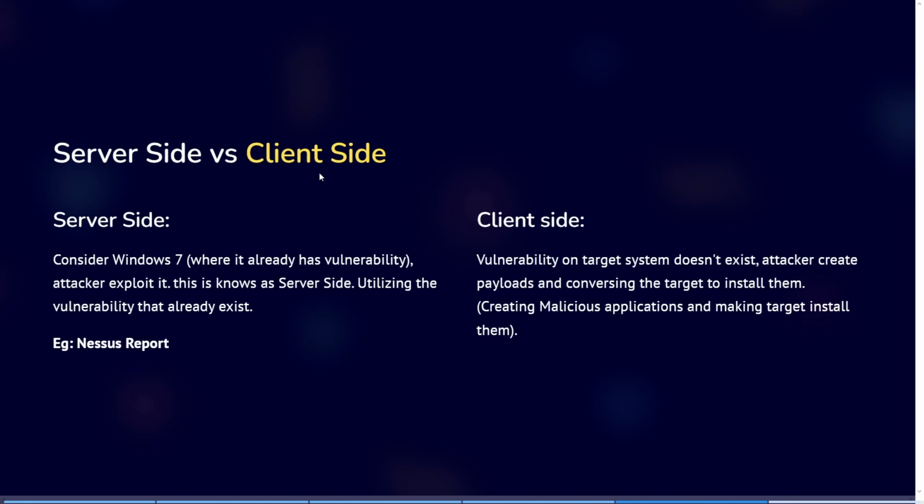Okay, then we have server side and client side. This is what I was emphasizing before, since I have said server side is where the vulnerability already exists in the system, whereas client side is where the vulnerability doesn't exist. Let's say our latest Windows system or latest Kali Linux system or a Parrot operating system, these machines don't have any vulnerabilities in them as of now for you to exploit. I mean, when you try to put exploits on them, which are already patched, it doesn't work on the systems.